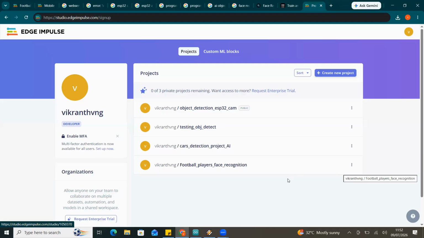So Edge Impulse tool provides a way to create small machine learning applications for microcontrollers like esp32 cam. So that is why we have chosen Edge Impulse. So now let's start creating a new project. So here you have the option called Create New Project. So once you make a new project, it will take you to a different page.